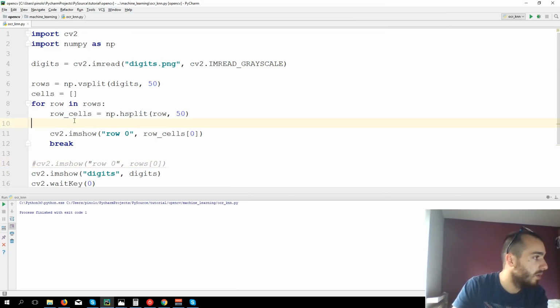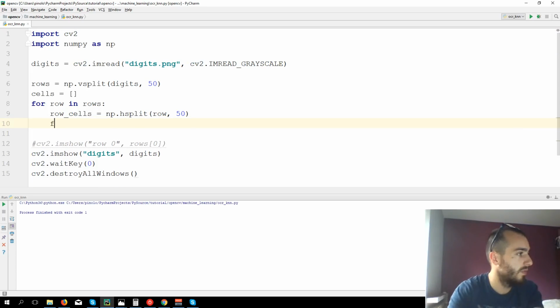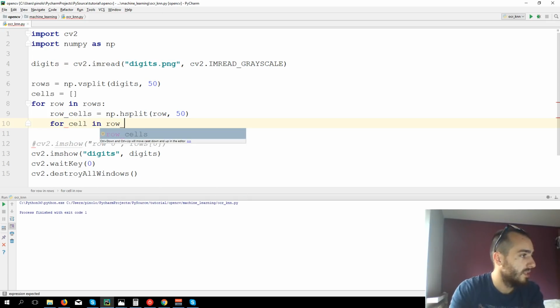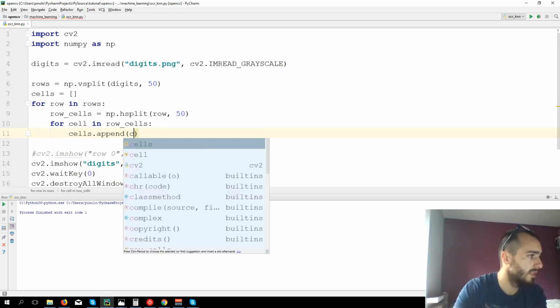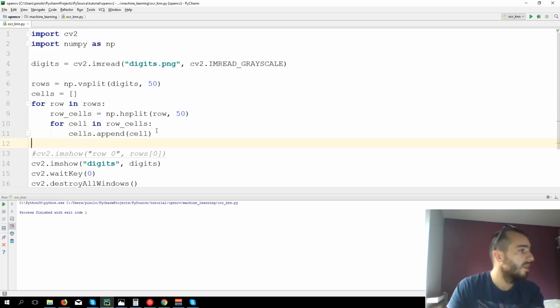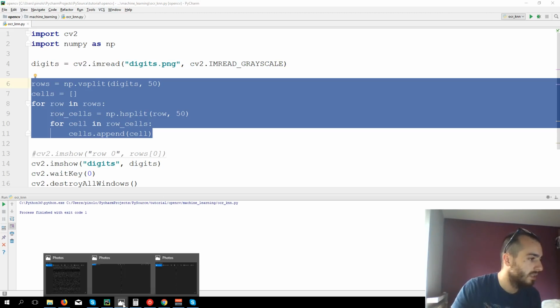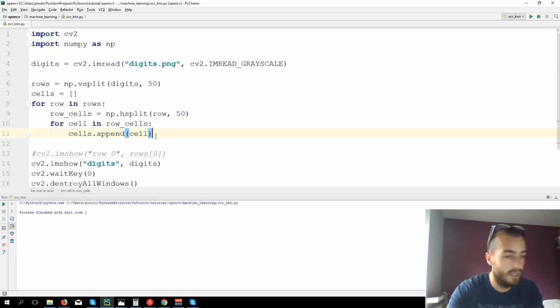So now we loop also inside these row cells, so we get each single cell. So for cell in row cells, we can do this way: cells.append cell. So all this operation is to have all the numbers split. So now we will have, as we know, 50 by 50, so it's 2500 digits, and we will have all of them organized this way.